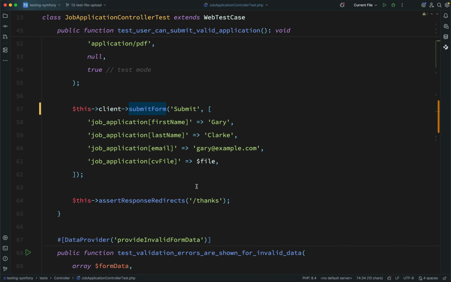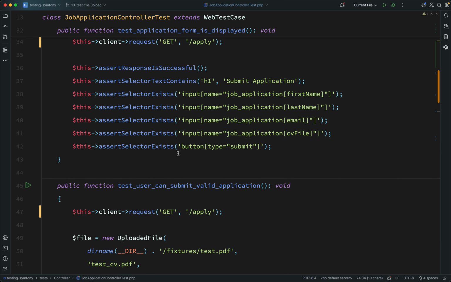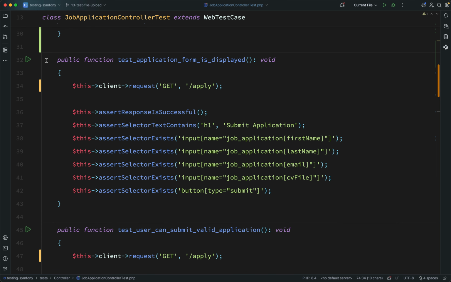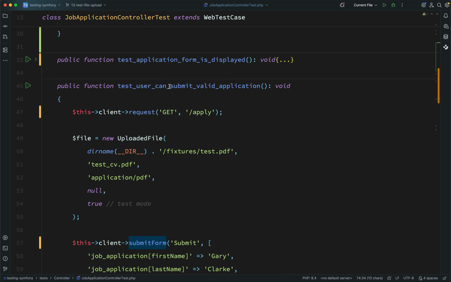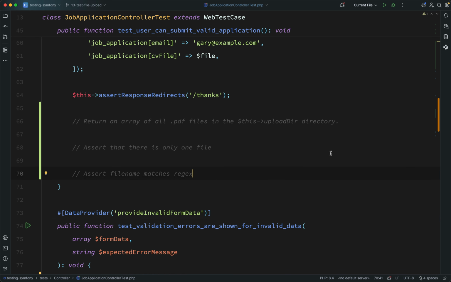Just make sure I'll attach this entire file, so just make sure that your code is the same as mine, and we should be fine. So with that in place, now what we need to do is go back to our test user can submit valid application, and we want to make sure that when we submit this form, then that CV gets created and uploaded to that location. Here are the steps to do that.